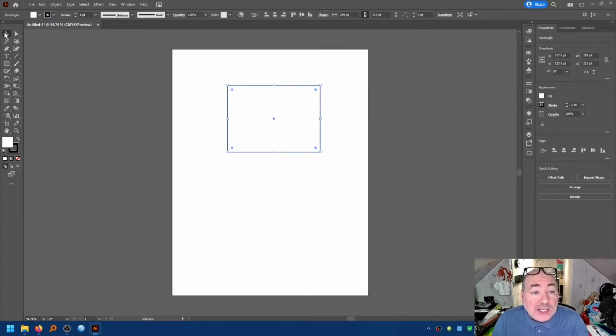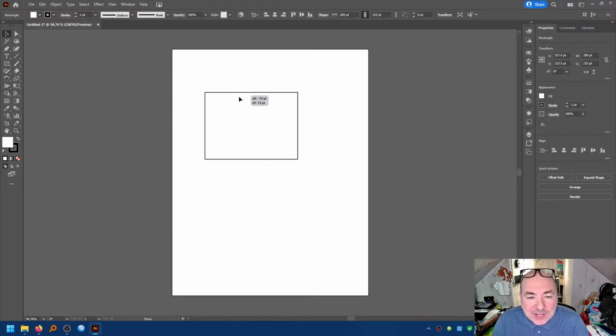Every single tool is going to have a letter associated with it, which you get kind of used to if you use these tools. If you use these tools, you will learn keyboard shortcuts. This is a very robust program, and eventually you do start using both your keyboard and your mouse. Now, with this, I can pick up this rectangle and I can move it around.